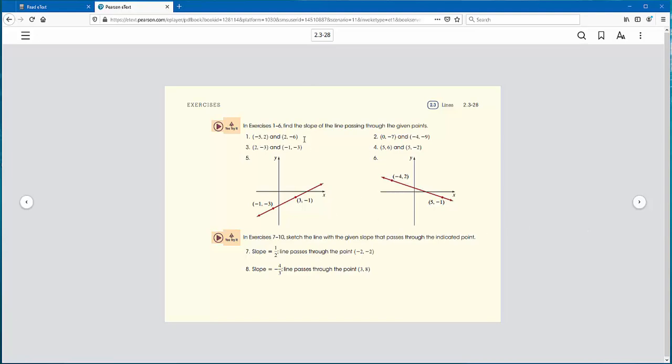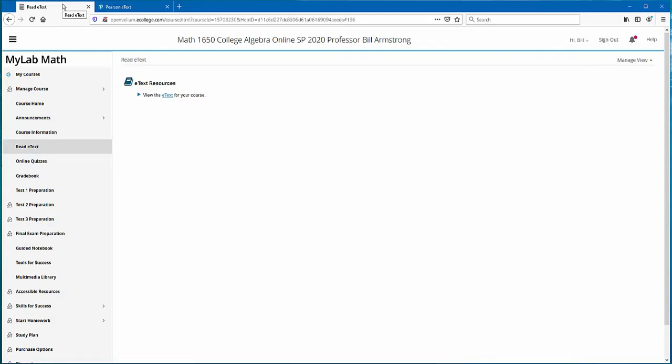So maybe you do number 1 and remember where the answers are for these exercises. They're in the course information tab. So that's it for the e-text. I think I've shown you all the important highlights of the e-text.